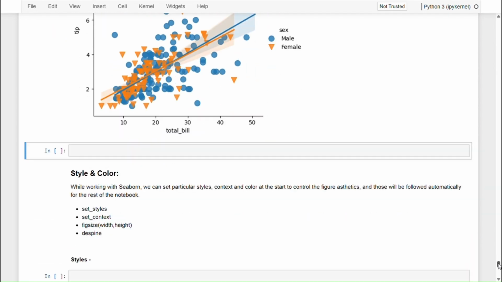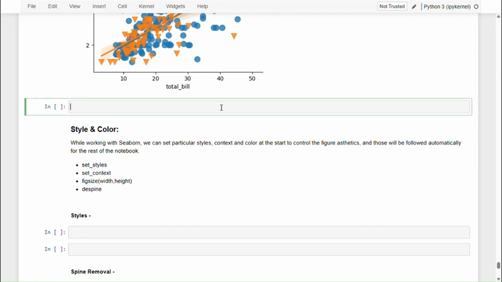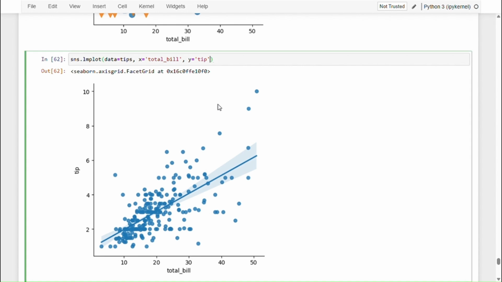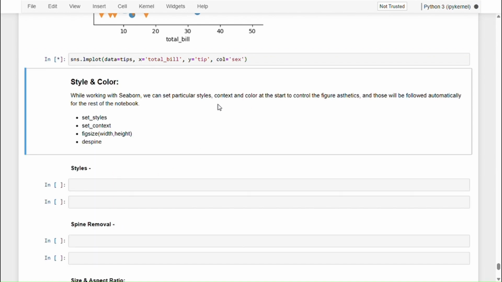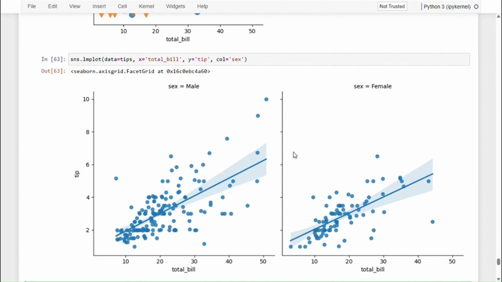Now let's say rather than doing all this, you want to further segregate the data based on different categories. So let's plot another lmplot for that. We want data to be tips. On the x-axis we want total_bill. On the y we want tip. We have our lmplot. Now let's say rather than using different color combinations, you want the sex column to be different columns. So here we have two different subplots, two different columns for male and for female.